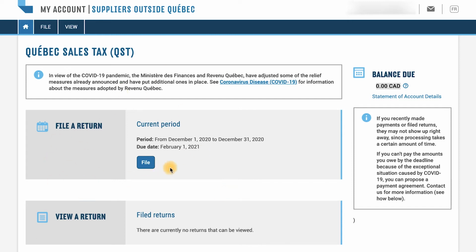As you can see here, this is where you would click the button to file a return, and it shows me my current period and when it is due. I am filing annually. Again, when you register, that is something they will determine for you, whether you have to pay and file your QST annually, quarterly or monthly. But for me, it is just annually. So I'm going to click on this button, File.